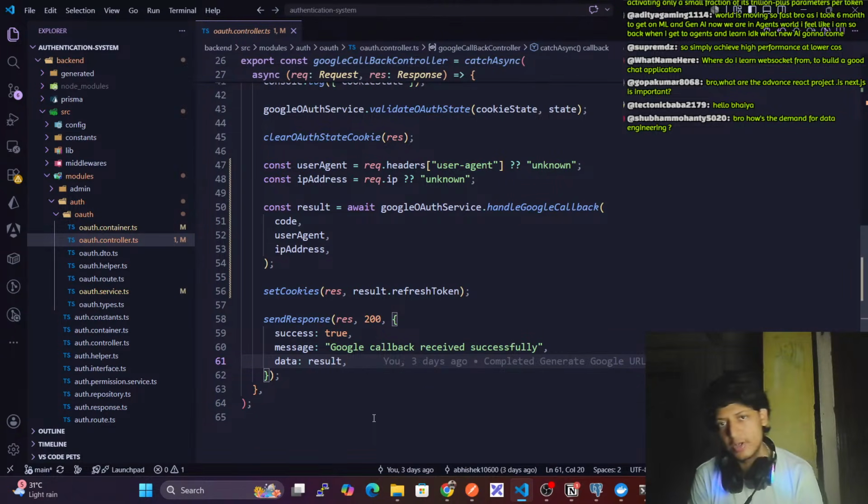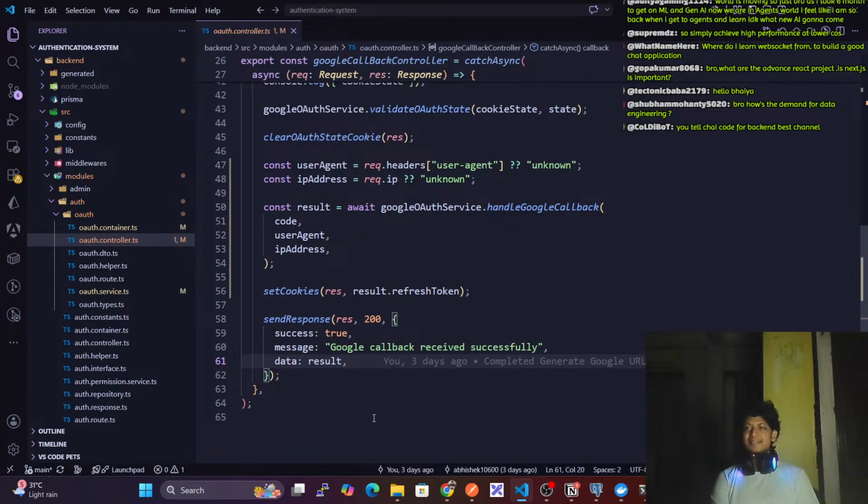Gopa Kumar, bro, what are the advanced React projects? Next.js is important. See, before Next.js, get into React. React is quite simple. Advanced React may be something like integrating motion in your React application and all these things. But React is very simple actually.